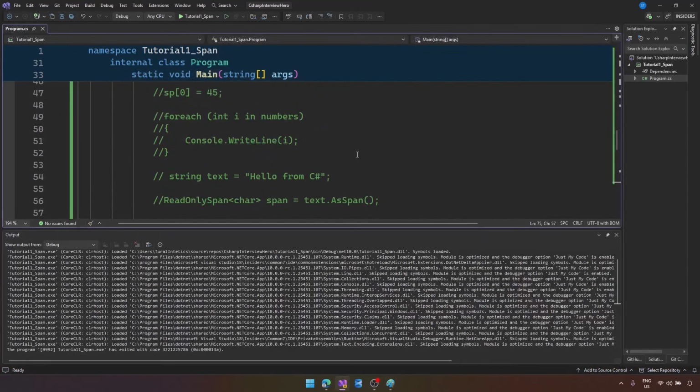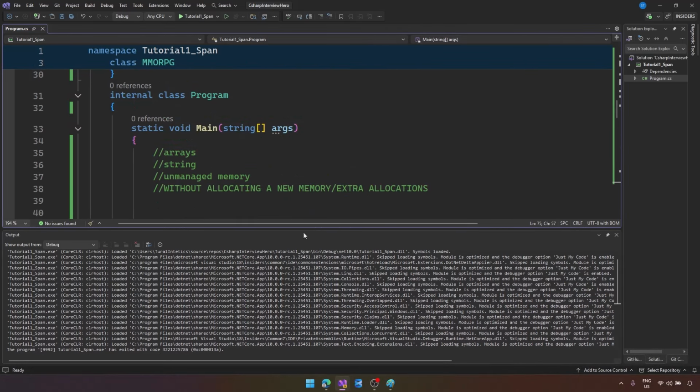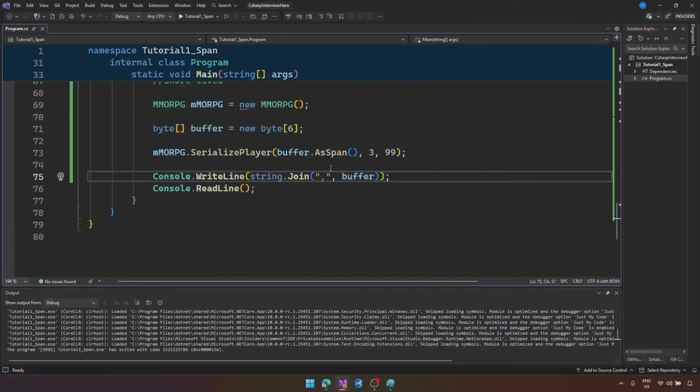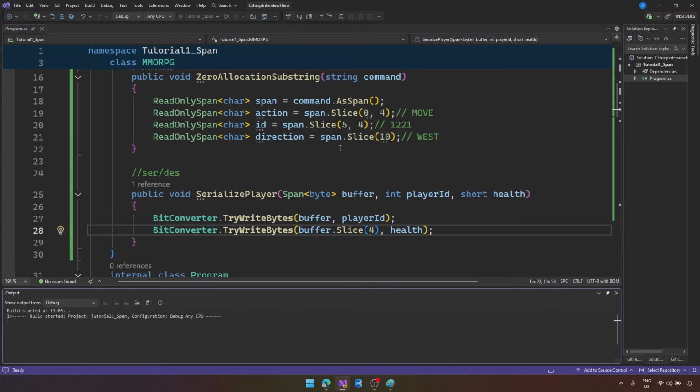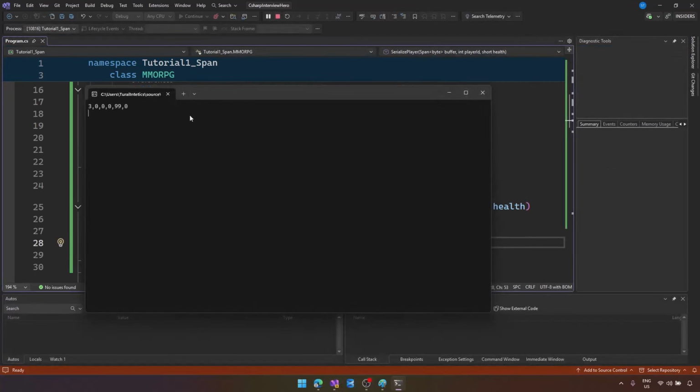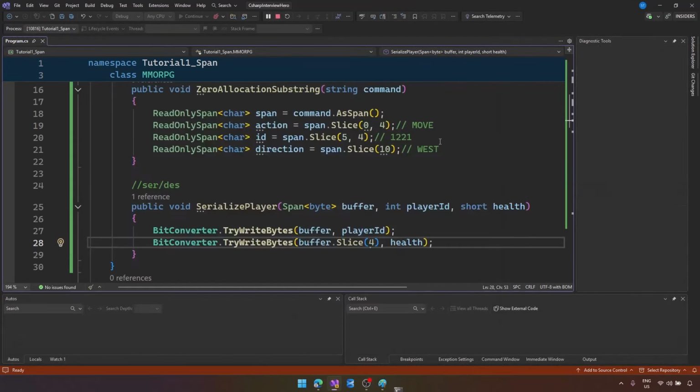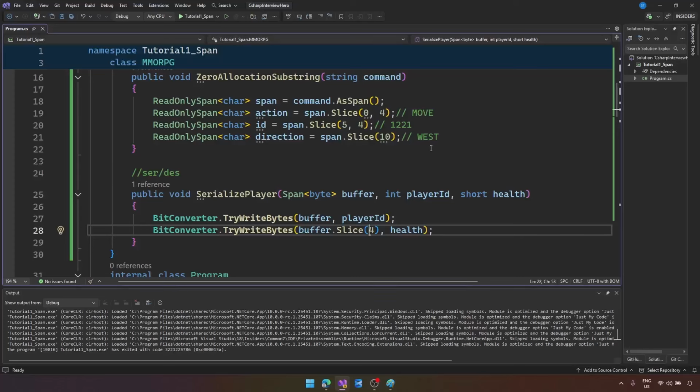99, good. I don't see my player ID. I think I did something wrong here. Let me just scroll a bit up. Oops, sorry. Okay. Run. Cool. Now I have 3, 99. You see, I have serialized my data like this without allocating extra memory.